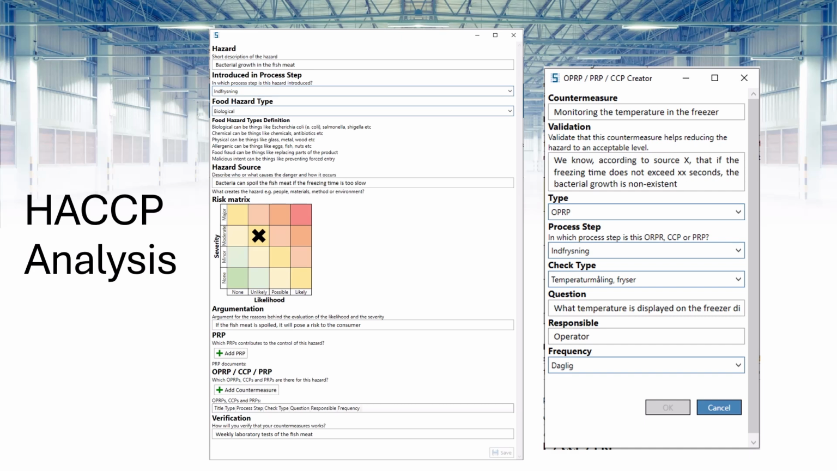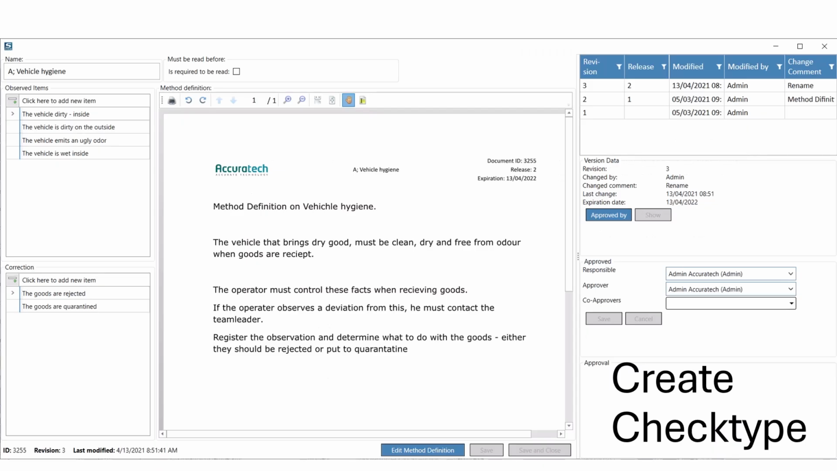So let's go on to the check types. The QPS consists of two parts of the system. There is one we call the office system, and the other part is the process system. This one is the office system. This is where you create and maintain your food safety system.